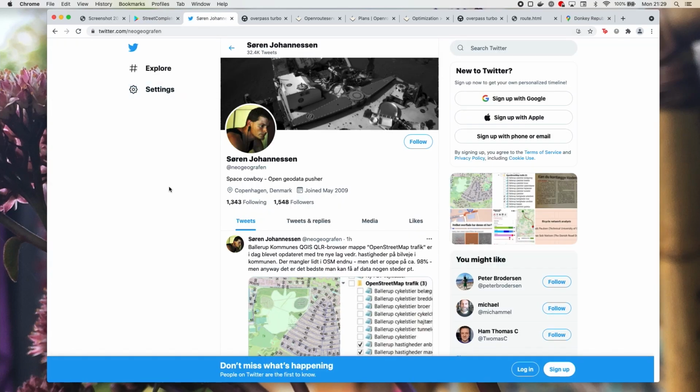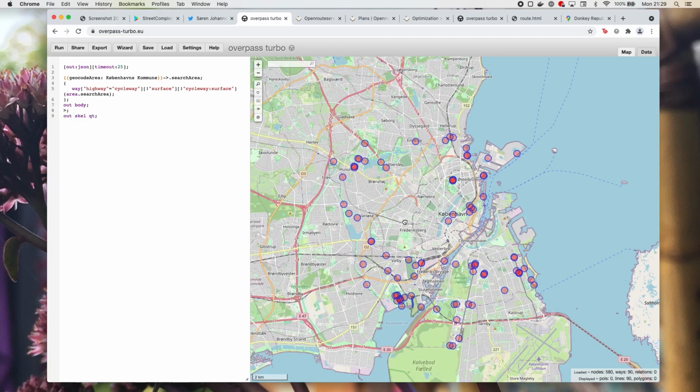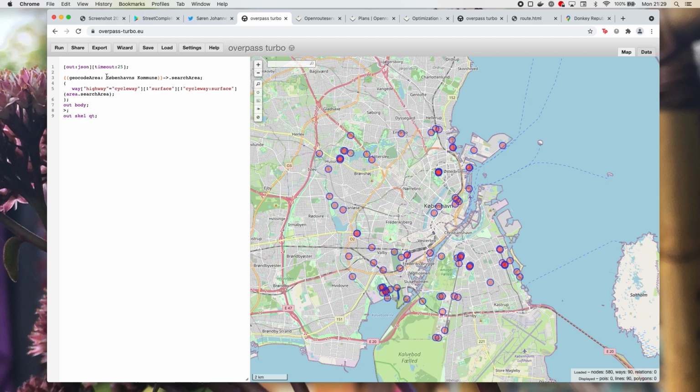I follow a guy on Twitter. He's called Søren. He had an idea that he wanted to know all the surface levels of all the bicycle paths in Copenhagen. So he created a map using Overpass, like this, and he made a query. You can see here, I've modified it a little bit. It looks in Copenhagen Council. It searches the area, and it looks for highways that are marked as cycleways, and that's missing a surface, or missing a cycleway surface. That's just some technical lingo that OpenStreetMap uses.